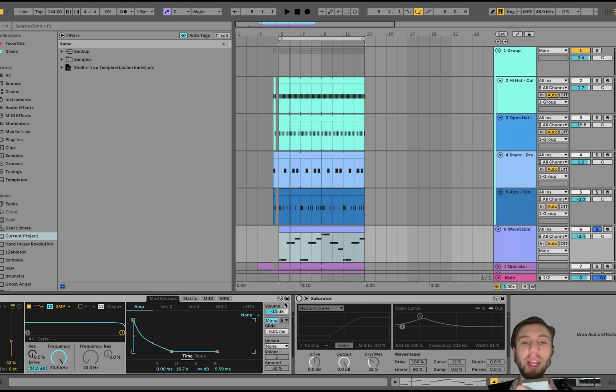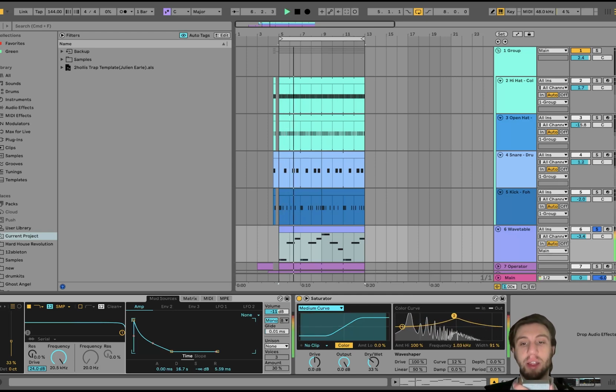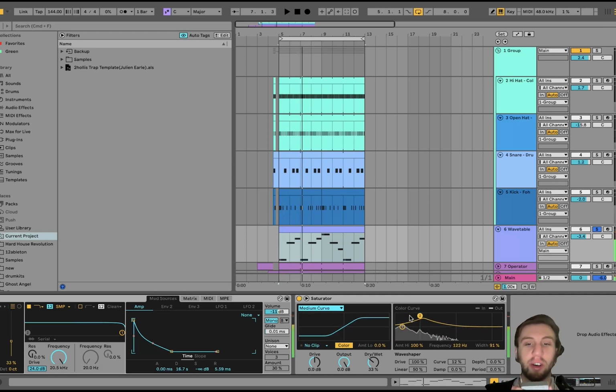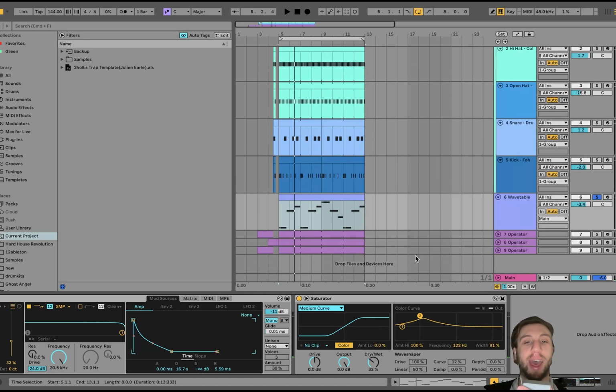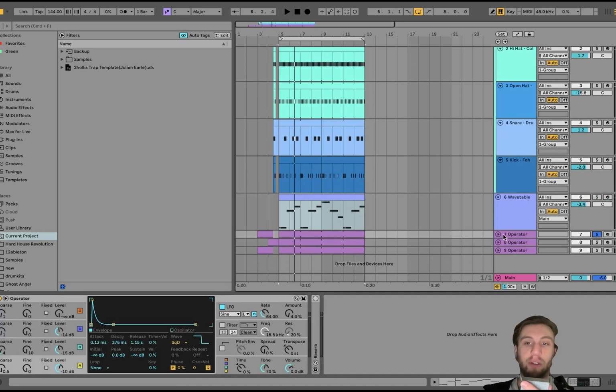So we got that. You can see I've got the dry wet only at 33%, and we're playing with the curve here. So you could literally make it almost anything you want. You could even automate that and get different sounds, right? So we have that. Then we move down to our first little pluck.